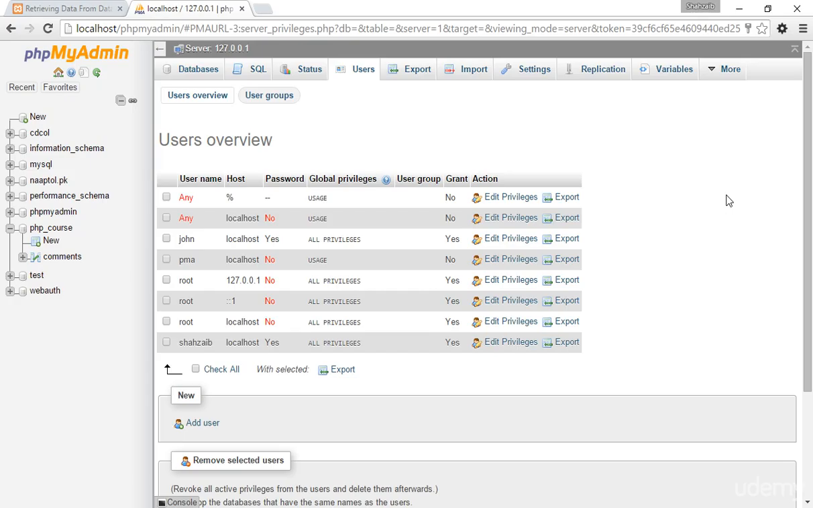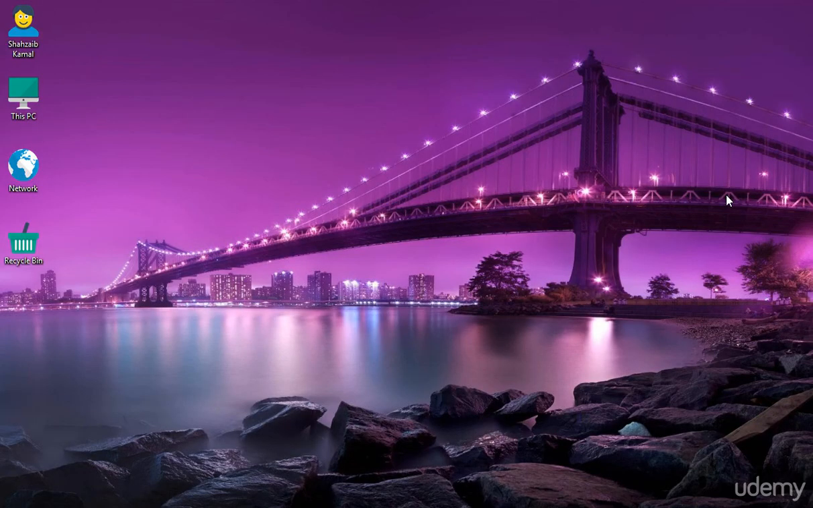Then we will use this username in the next class to create the connection between the database and the project.